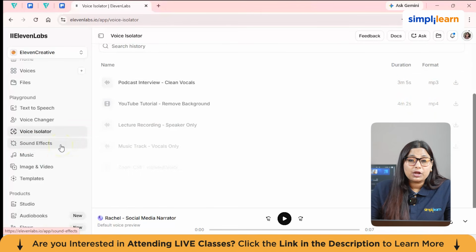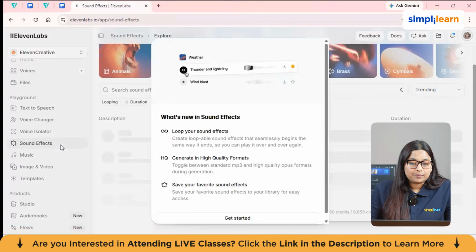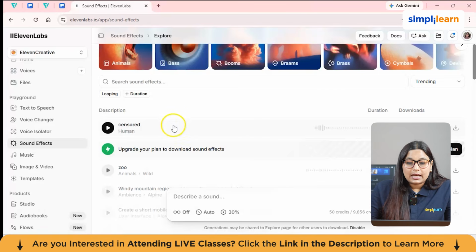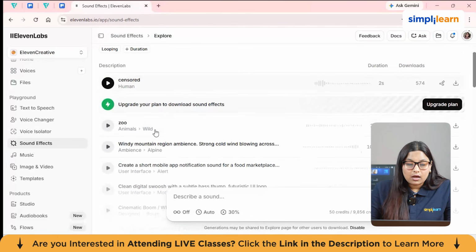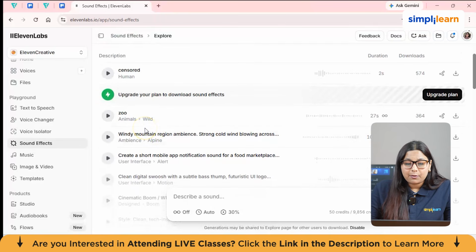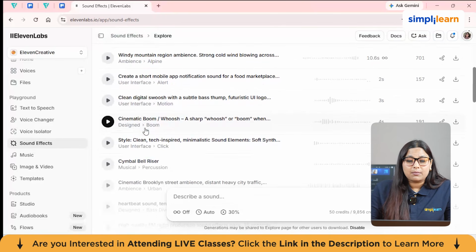After that, if I want to give any type of sound effects, which is very much possible here, I'll click on sound effects and click on get started, and I'll have multiple different types of sound here. For example, this is one of the sounds, a sound for censored. Now, you'll have different types of sound. If you want to add some dramatic effect in your videos, you can choose any one of these sounds and go ahead with it.